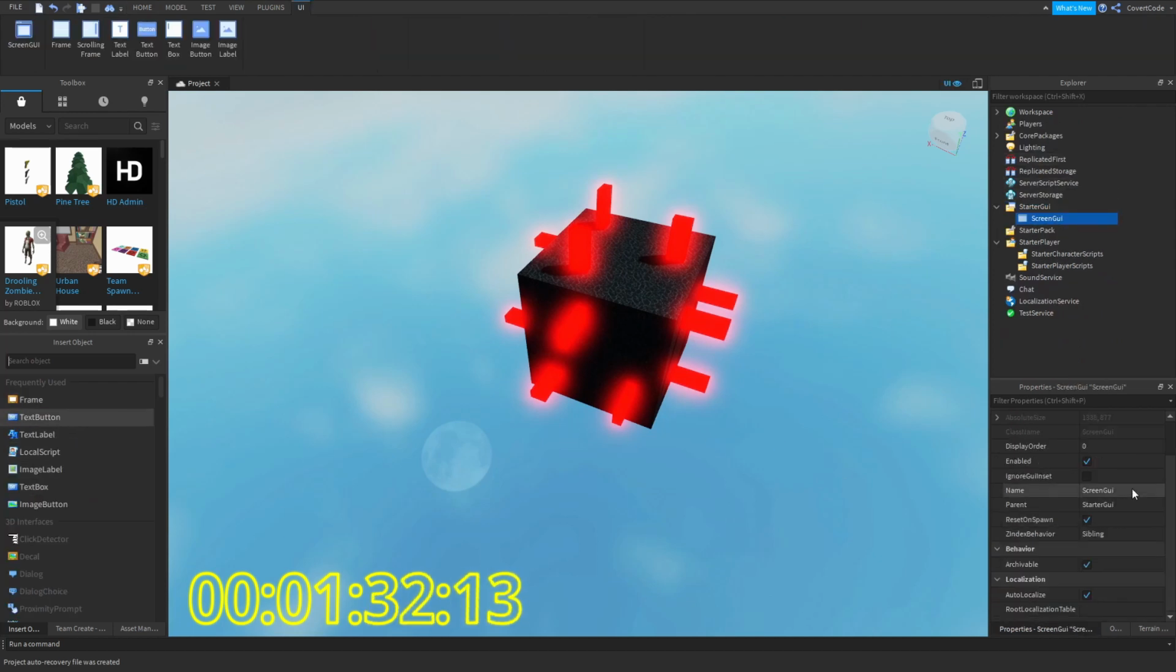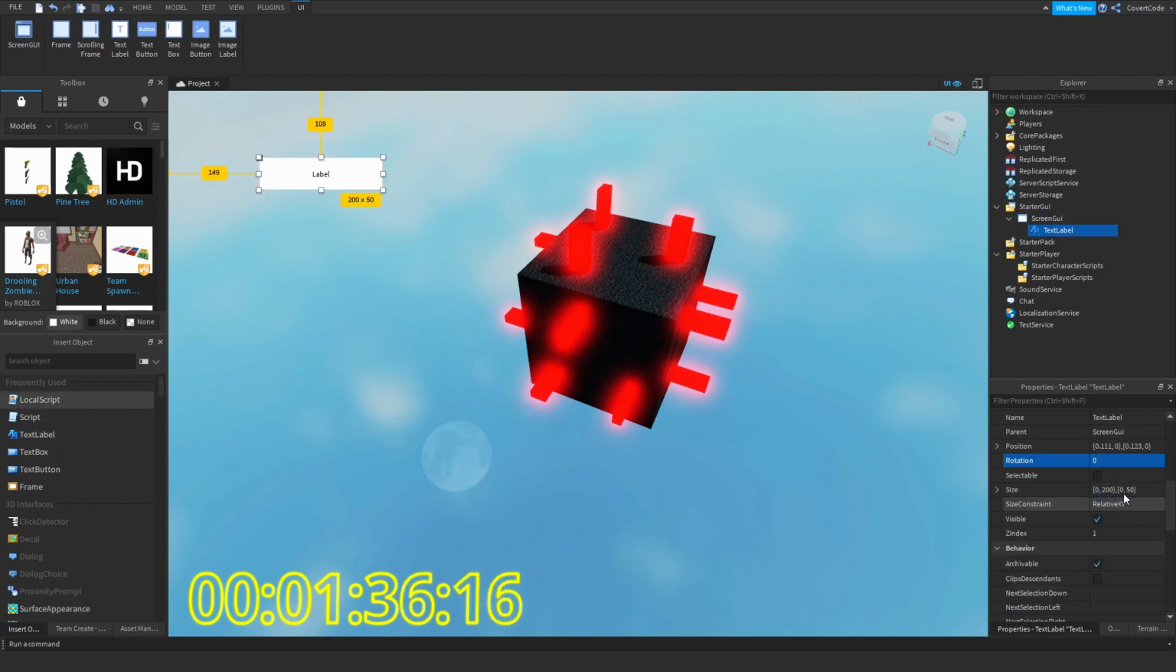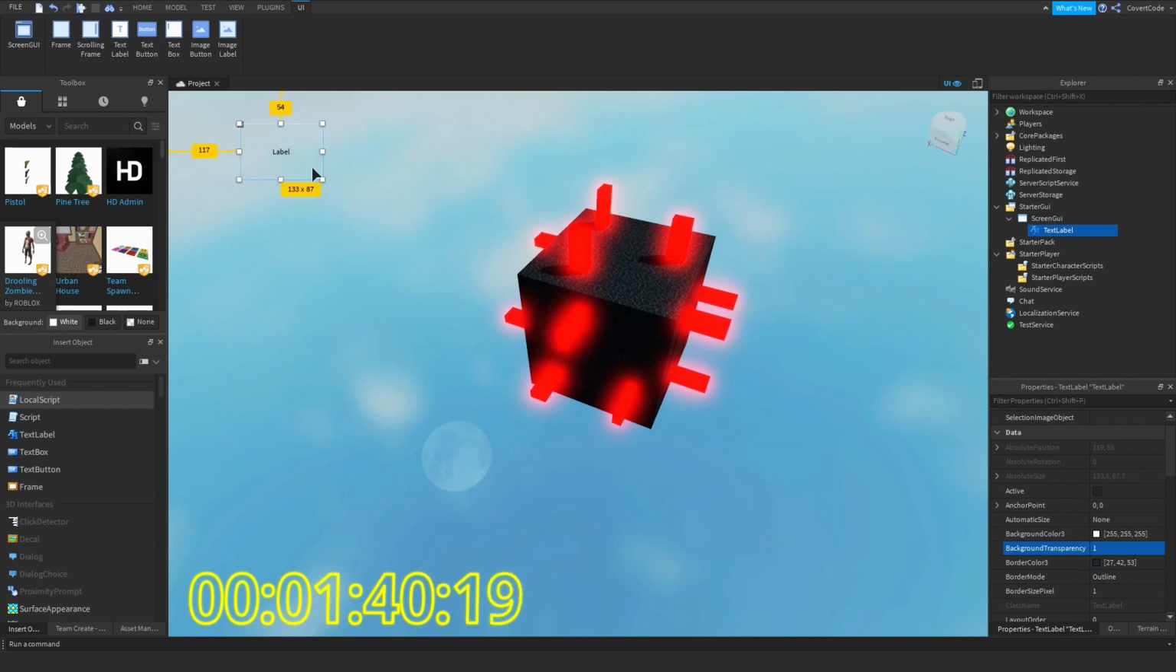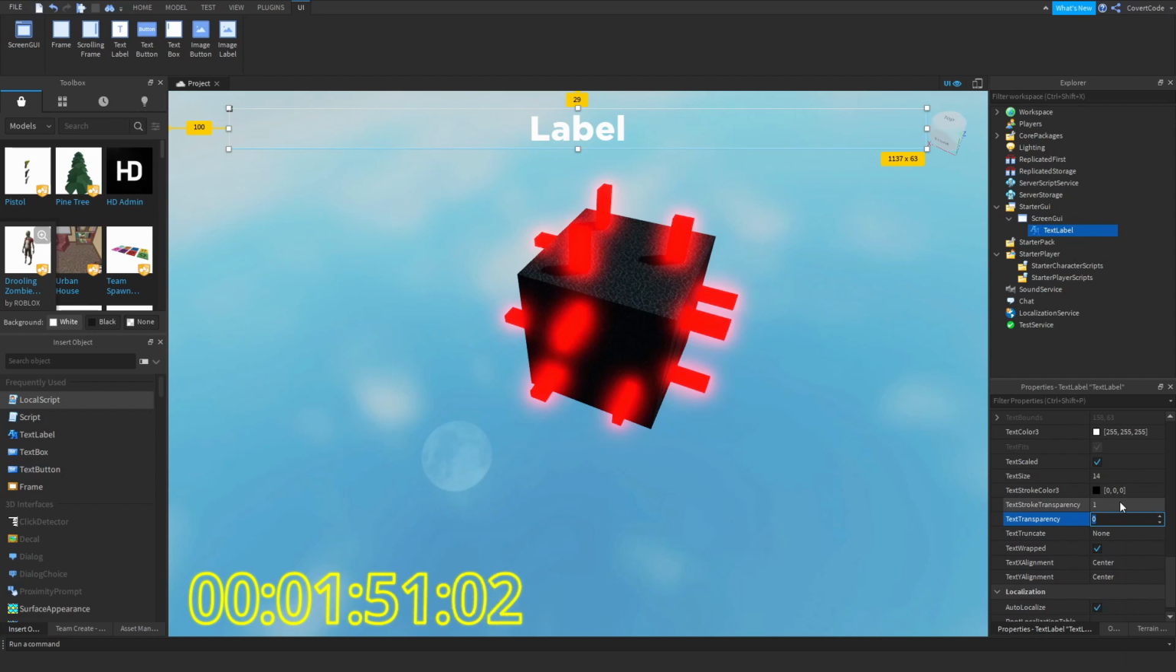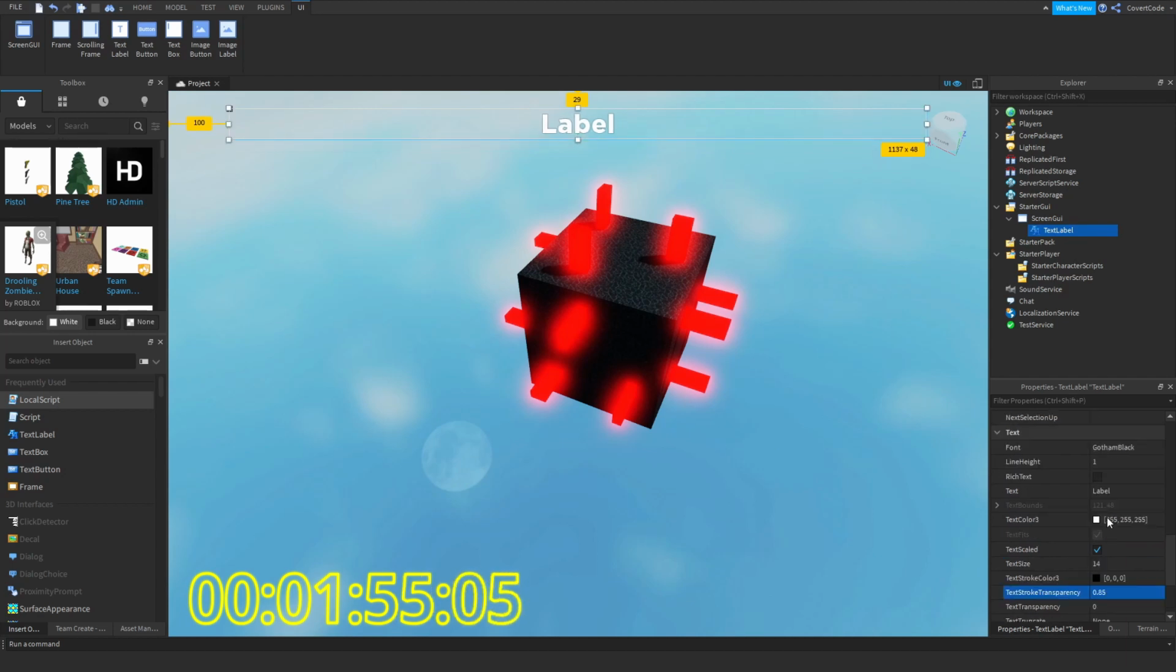Screen GUI, we're gonna have reset on spawn off, and a text label. This is just gonna be a small message for the players so they can actually know what's going on. So it's gonna be something like this, pretty basic. X scale, white text, bold font, 0.85. This is just gonna be the message.